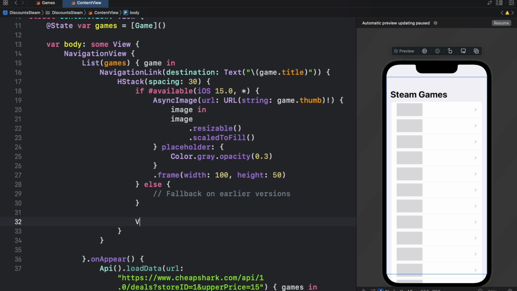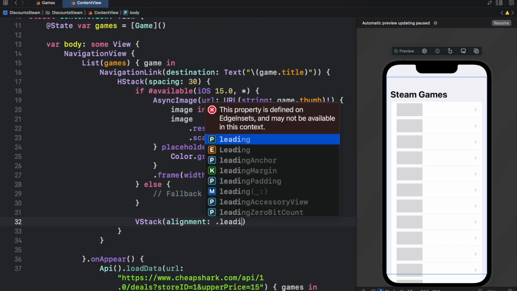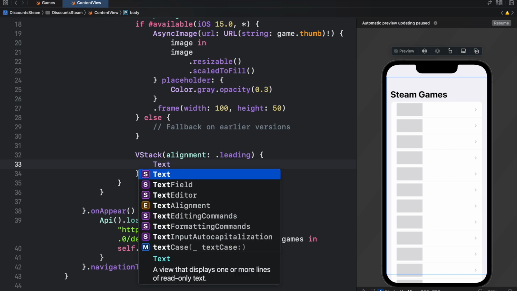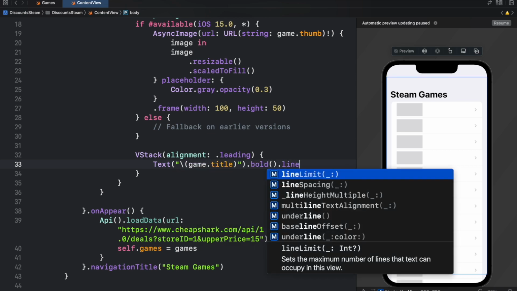So down here, we have to go ahead and create a VStack, and the alignment is going to be set to .leading. And now we are at the easy part. So let's go ahead and create a text field. And inside here, we're going to interpolate and add the game.title.bold, and we need to set the line limit to 1.